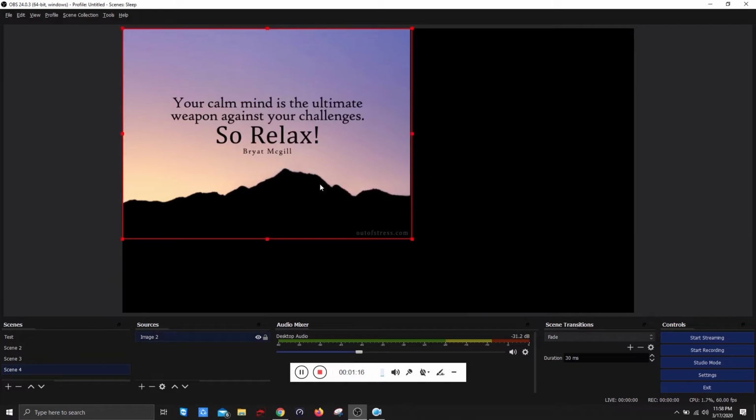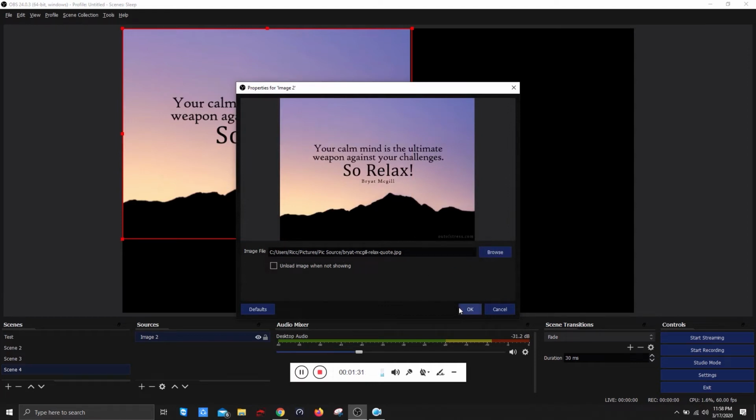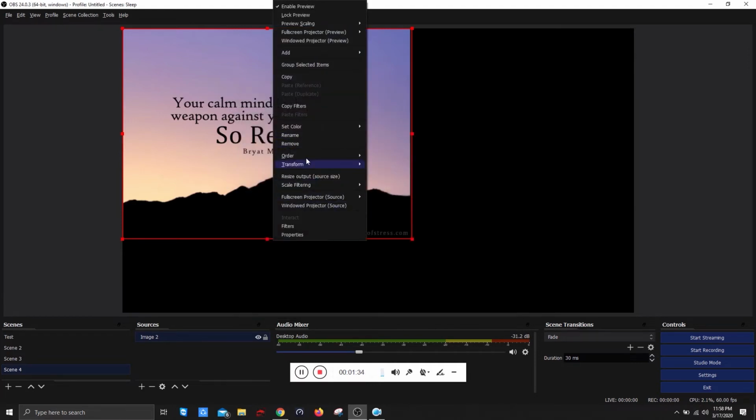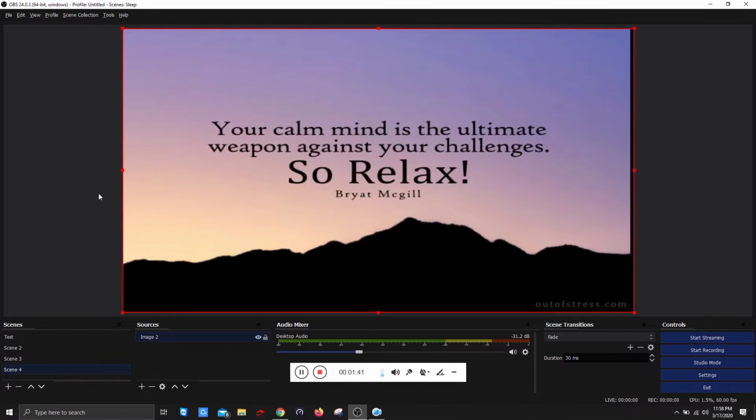So nakita mo yung image dun sa screen natin sa display. So ang gagawin lang natin is right click, go to properties. Okay, transform and click natin itong stretch to screen. So automatic fit to screen yan. So may stretch lang ng konti pero okay na rin pag nasa view ng YouTube.